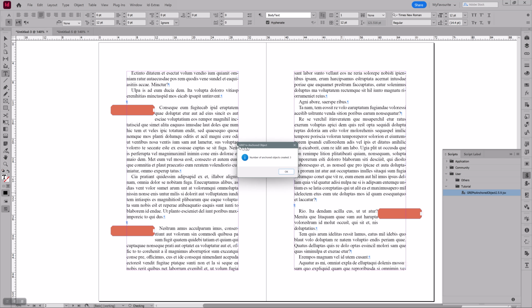Great. The number of anchored objects created is 3, it tells us. And when I click OK, the text is there. Let's just see that the text inside has the style that we created. It does, InCaption. It ran the change GREP. So that is very nice.